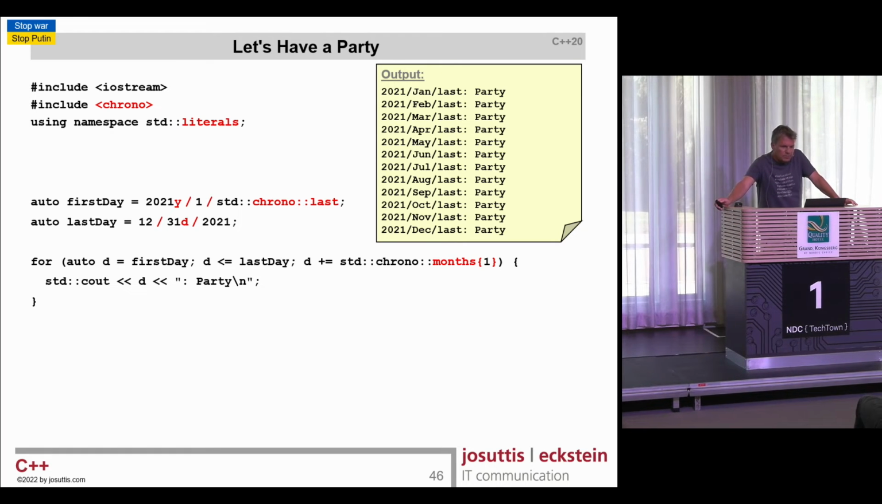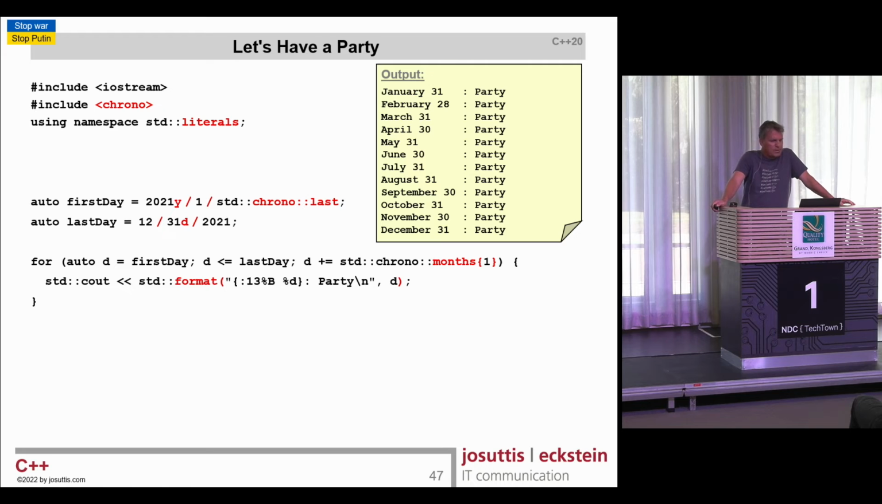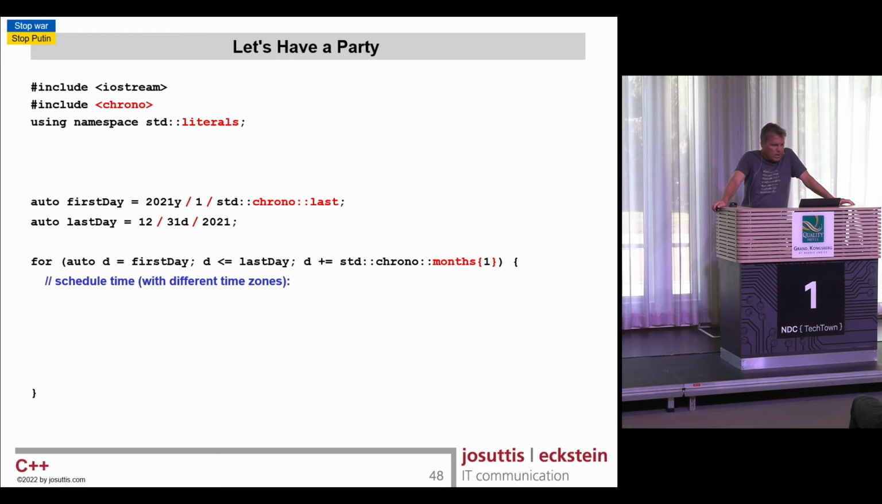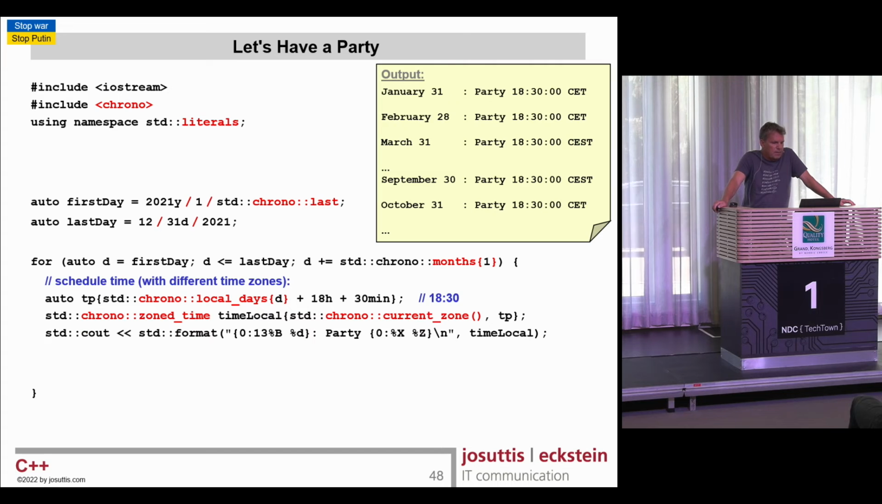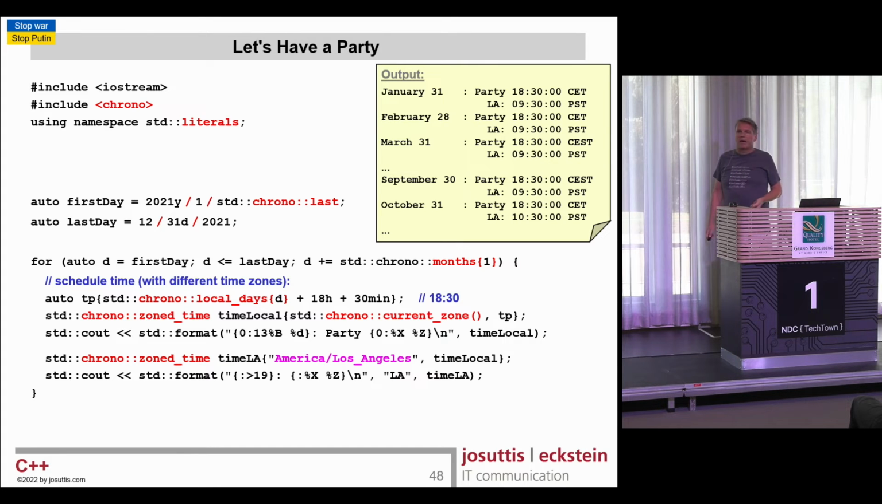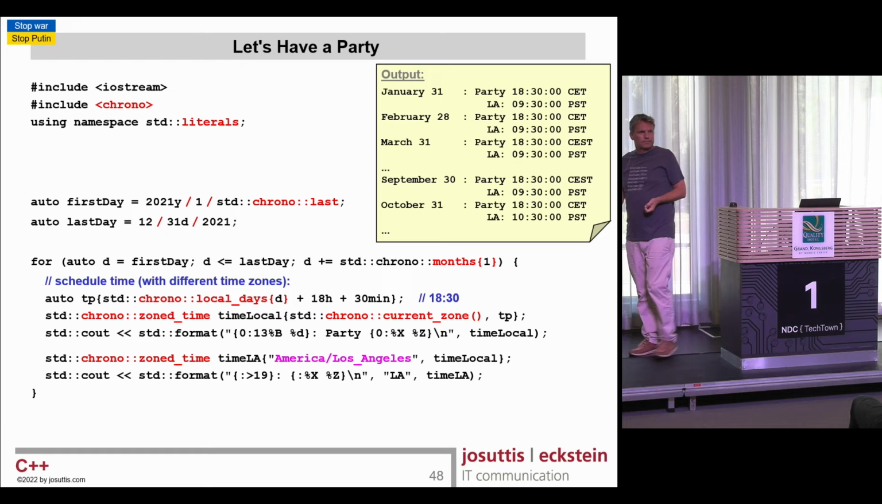Oh, and you don't like the output format? Well, we have a formatting library. Use it that way. If you want, you can apply time zones. So you can say, assume this is a local date with local time at 18 hours and 30 minutes. Use the current time zone to print it out, and maybe invite the people in LA. So apply this to another time zone and print it out, and you see what you have.